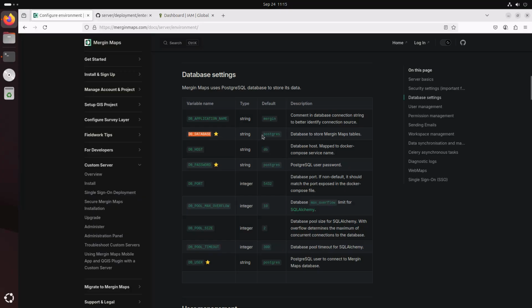Also, you should change the default database that is created by default, which is the Postgres one. And of course, the password as well, and the DB user. Sorry, this should be here and not here. So just to make it easier to read.